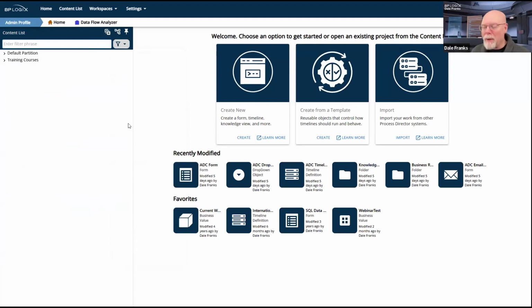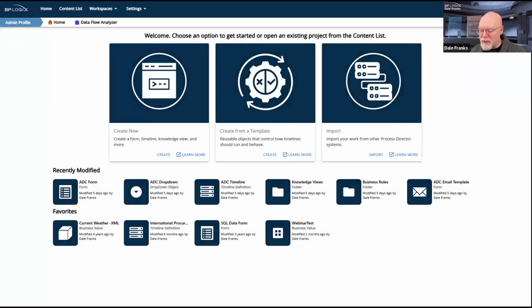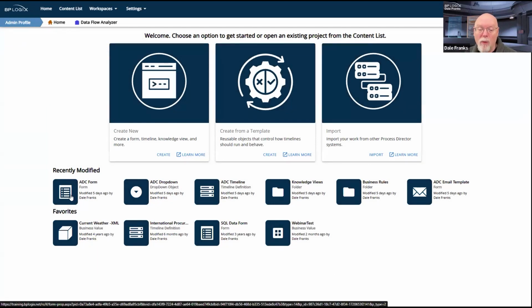So when I open up Process Director, probably the content list is not going to be there. I'm just going to get this home page. Use of the home page is optional. It's up to you. But if you do use it, I can go back and find the last form that I edited, or I should say the last objects, because here's the last form, the last drop-down object, process timeline.